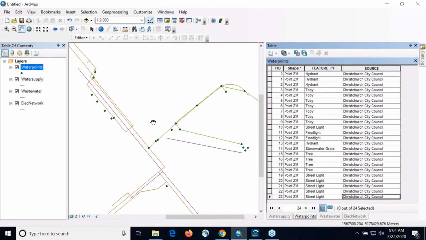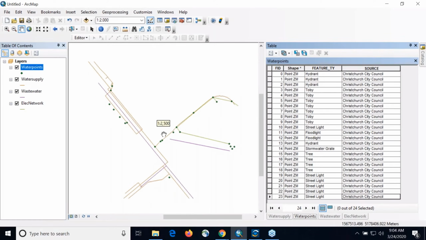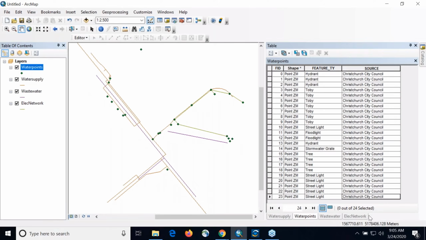This is some utilities data from our Trimble office in New Zealand, from the Christchurch City Council. So what we have here is, first, a lot of points. This is the water points layer, and we have a specific attribute here called feature type.